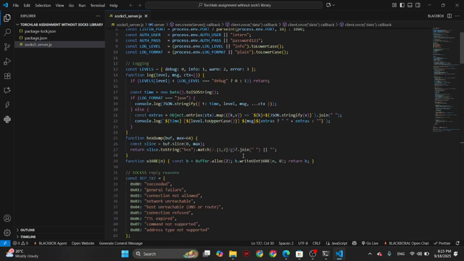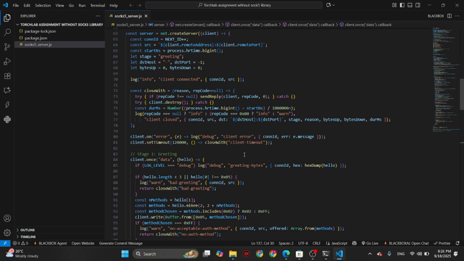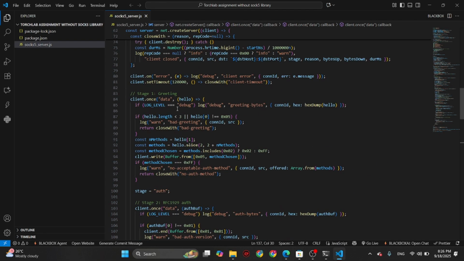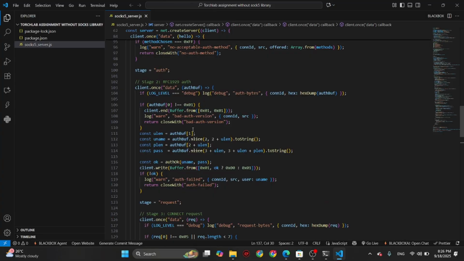The server works in stages. The first stage is greeting. The client says it wants to use SOCKS5. I check the version and choose username-password authentication. And the second stage is authentication. In authentication, the client sends username and password and I compare with my configured values. If it is correct, the client can continue. If wrong, the connection closes.